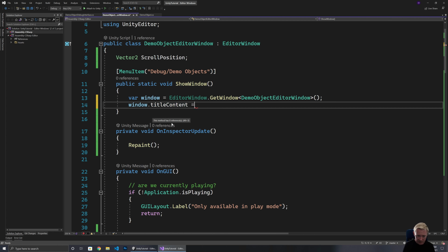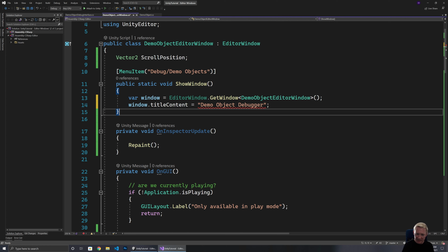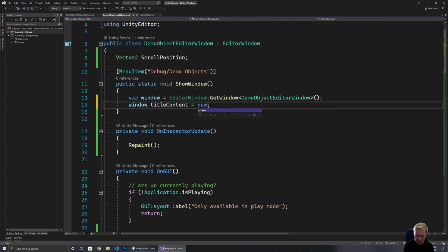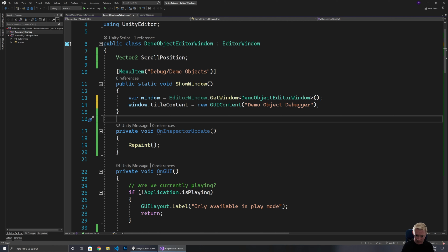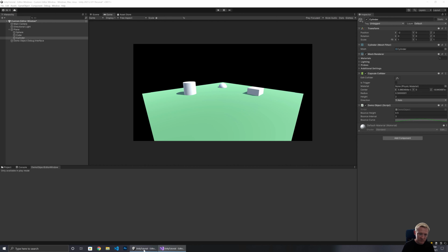So that we can say that that is going to be, we want to have this be Demo Object Debugger, but we can't just go and set it to a string like that. We actually have to go for a new GUIContent. And with GUIContent, we've got a bunch of different overrides here. And one of the things we can do is just provide text. So we'll run that.